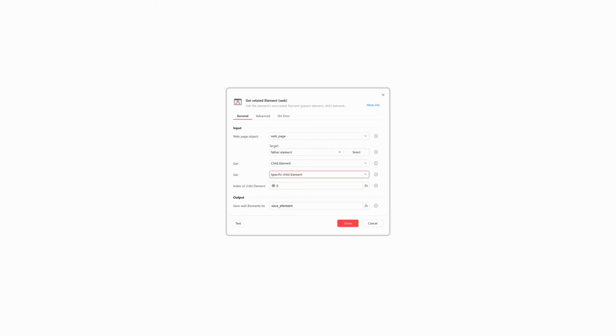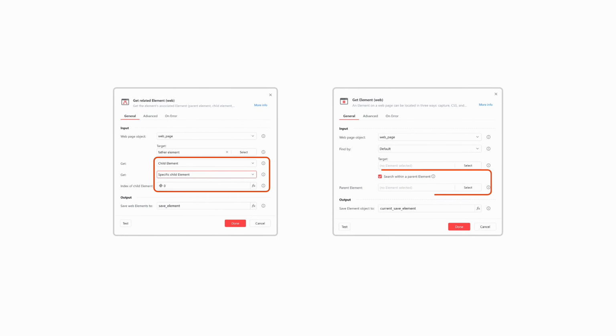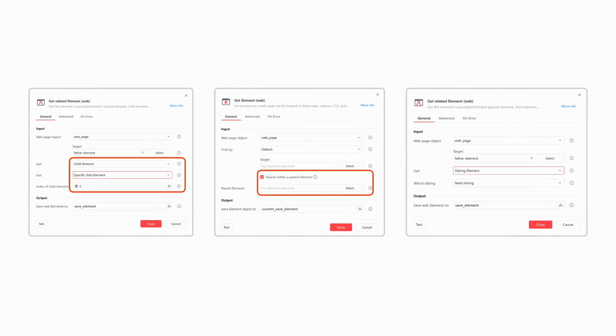If the specified element's position within the parent element is clear, we recommend using getRelatedElement. If the element's position isn't clear, you can use getElement, check search within a parent element, and grab the specific element by using the association between the similar elements group and its parent element. In addition, you can also use getRelatedElement and leverage siblings to get the specified element.